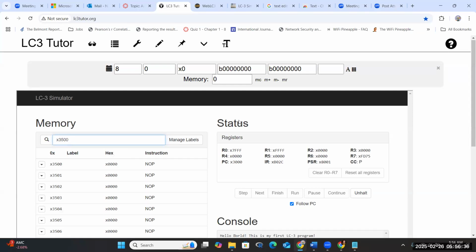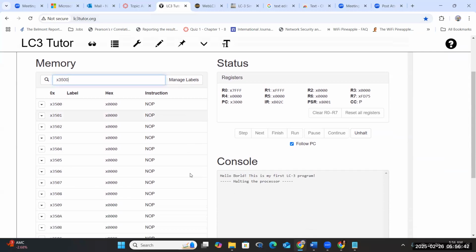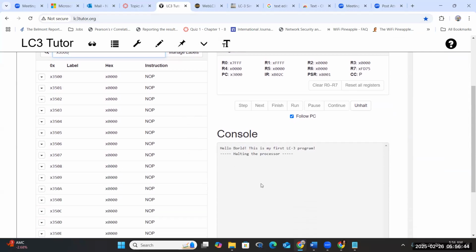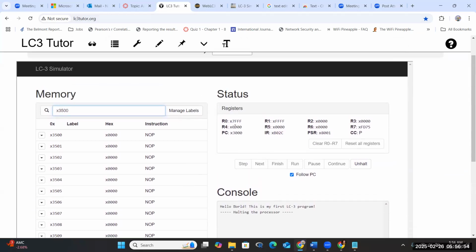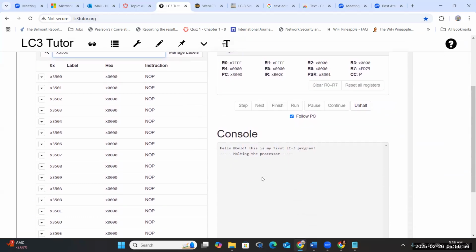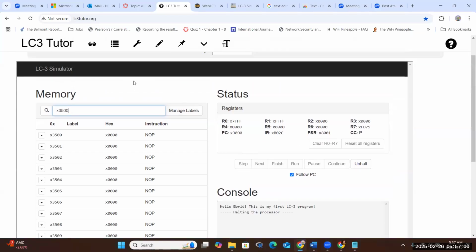So let me know if you have any questions, and I hope this video helps you learn how to use the online simulator. If you use a Windows PC and you want to use an online simulator instead of installing the LC-3 simulator application, that's totally fine. You don't have to install and use it on the actual computer. You can just use a web-based simulator to be able to assemble and run your program.